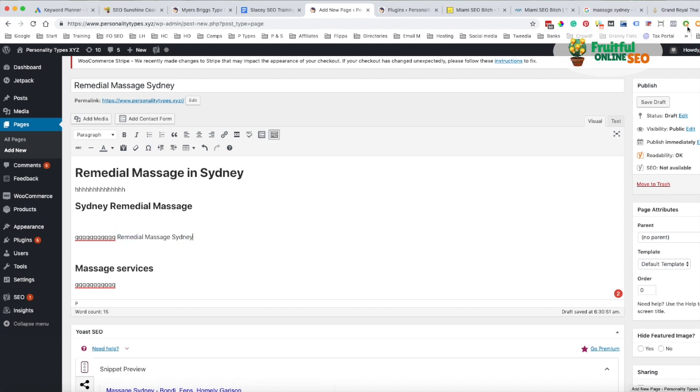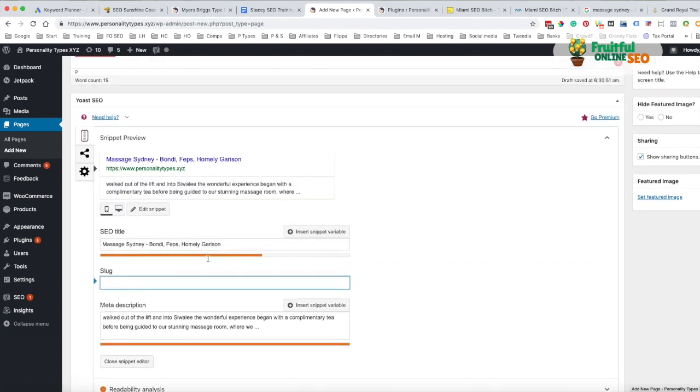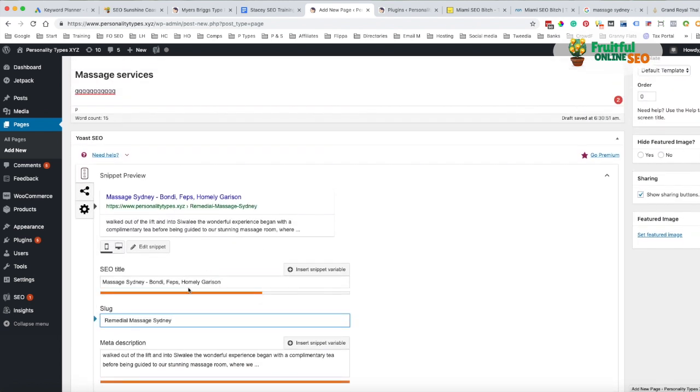And as you saw from what we were seeing there, you don't necessarily even have to. But I definitely wouldn't do any more than this. So just say your website has nothing to do with massage, your domain name is something completely irrelevant. Then it's going to be a really good idea to have remedial massage Sydney in this section here, which is what this slug is, right? Now, we want to have that all lowercase.